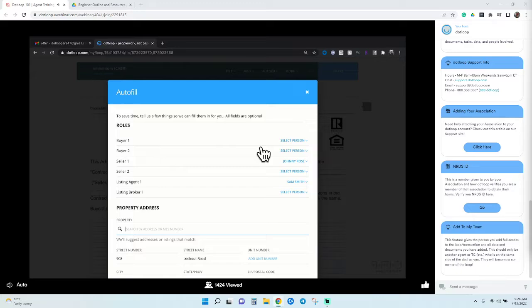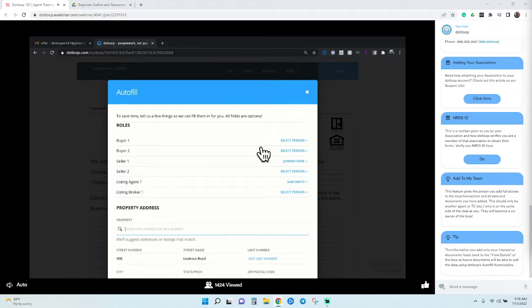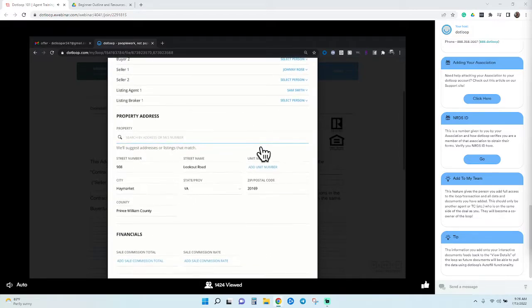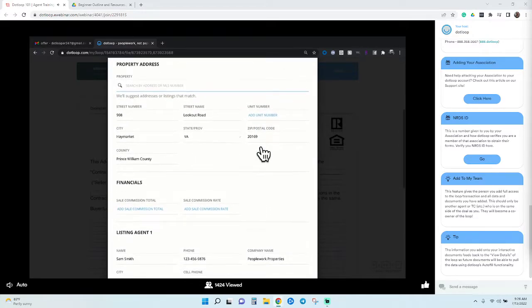And the first time you open up one interactive document or multiple interactive documents, you will see this autofill window. And you can use the autofill window instead of going to the View Details page. The autofill window is just like the View Details page, but it's only asking for details that are in the document, not every possible detail in the transaction.